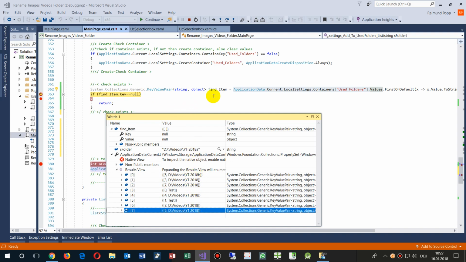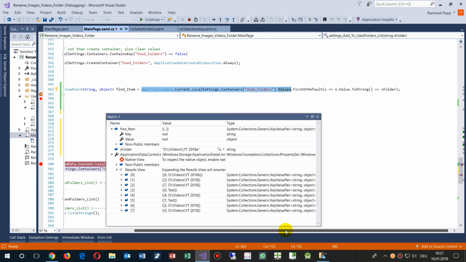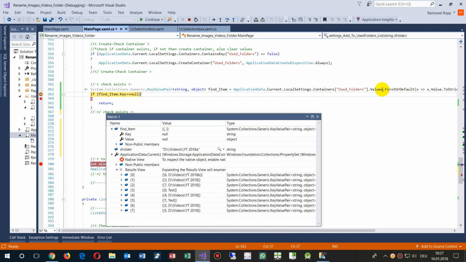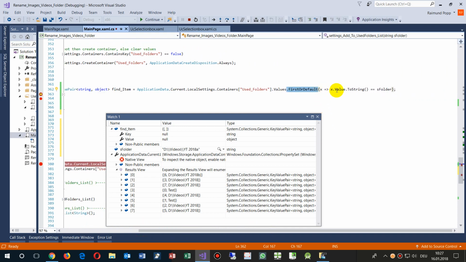And I want to find the first match of these values. So I don't have a list. In this case, a dictionary is always difficult to search. So we have to use the following syntax. Under values, we type FirstOrDefault, and then x goes to x.Values.ToString, or ToValues, but you also have to convert it in this case to string, equals the search text which we are looking for.